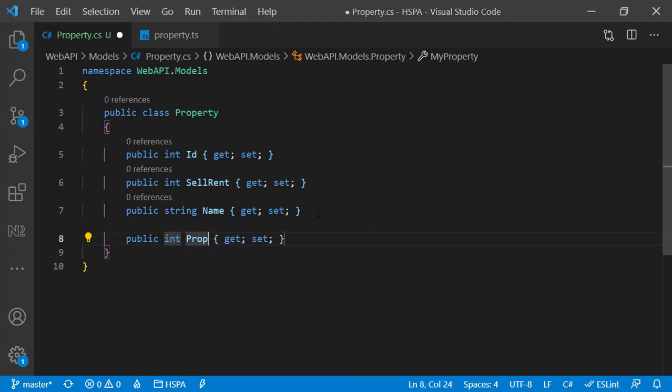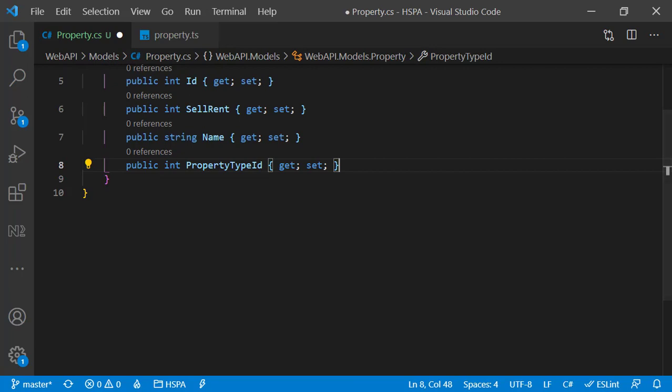Let's also change the name of this property from pType to PropertyTypeId, because we need to follow some naming convention to set the relationships between different entities automatically by the Entity Framework. I will explain shortly why it is important to name it like this.